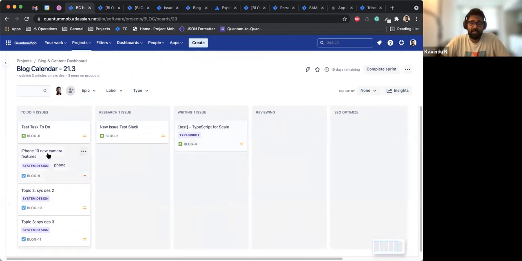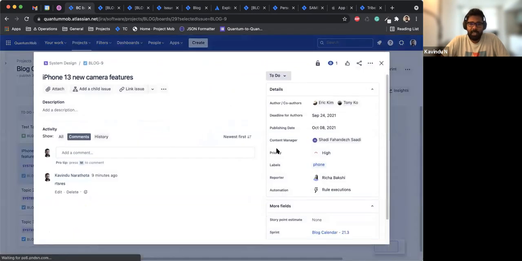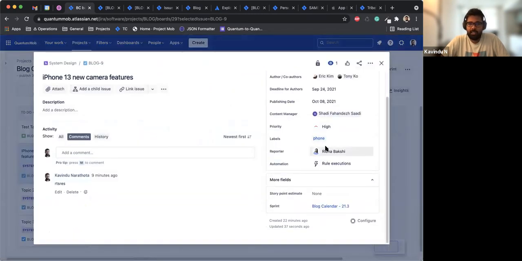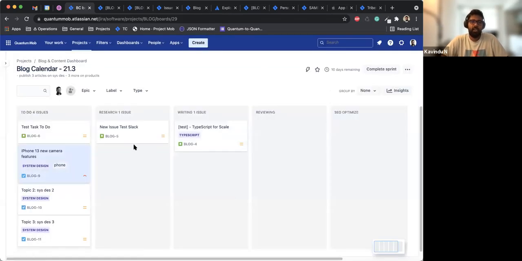So let's say that okay, now let's open this ticket once again, and since we moved this to the block calendar sprint 21.3, now it will update, like you can see the updated column here as a sprint. So that's why I didn't explain it earlier. So on this view, there are 3 sections.